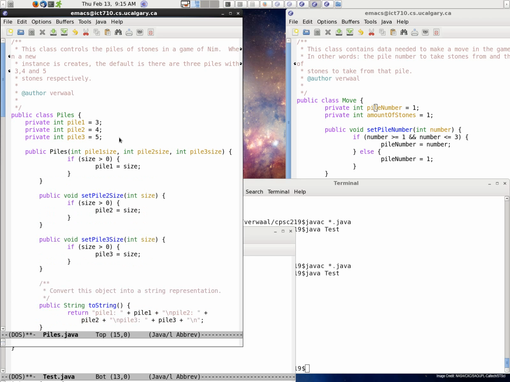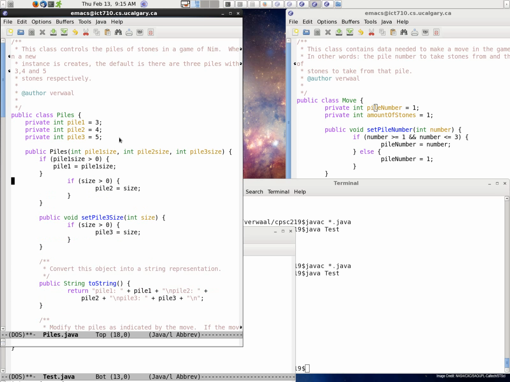And in this case it's pile 1 size. If it's greater than that, then I'm going to set it to pile 1 size. Otherwise I'll just stick with the default. I'm going to do the same thing for number 2. So this is pile 2 size. If it's greater than 0, I'm going to set it to pile 2 size.